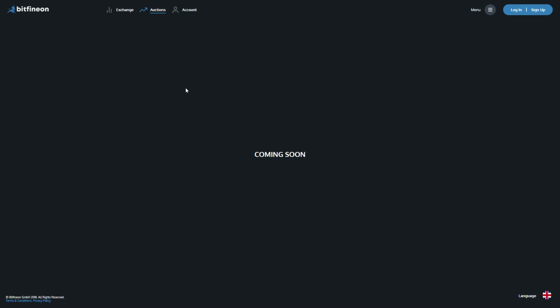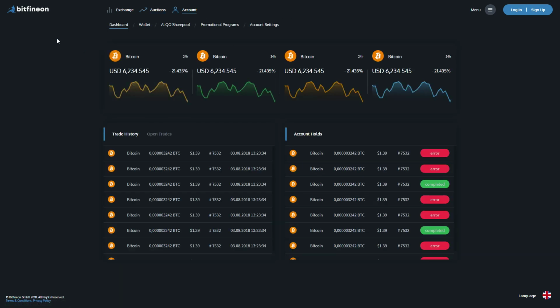Auctions, excuse me, the auctions offering is going to be something I think fairly unique to Bitfineon, and I'd really like to have this available at launch, at beta launch. So going to the accounts page, I think most of this stuff on this dashboard is the same.